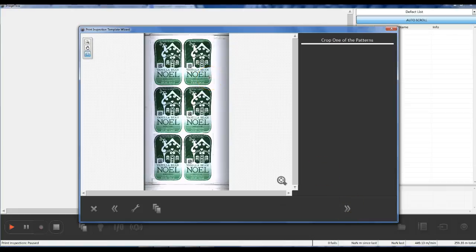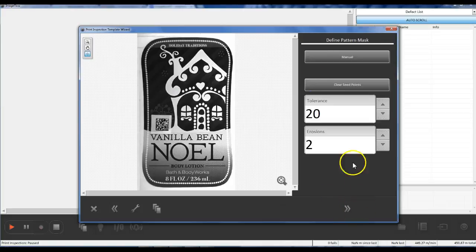Now, for rotary masked print inspection, you'll be asked to crop a pattern. A pattern in this case would usually be a label. So you use the tool here and drag a box around a label which you want to crop. So try to get the best possible crop around the label and hit next.